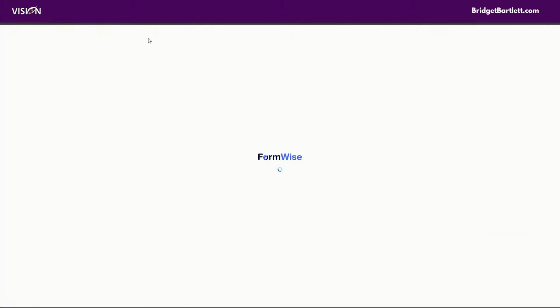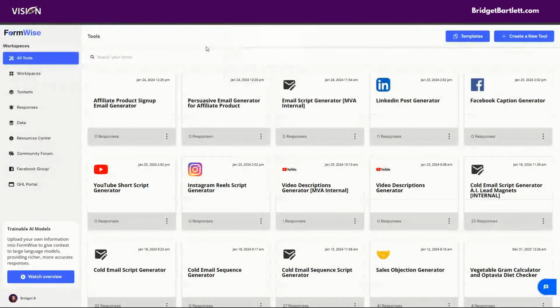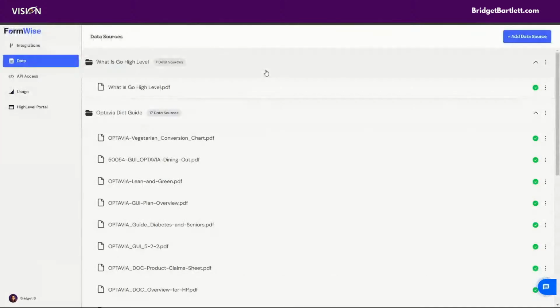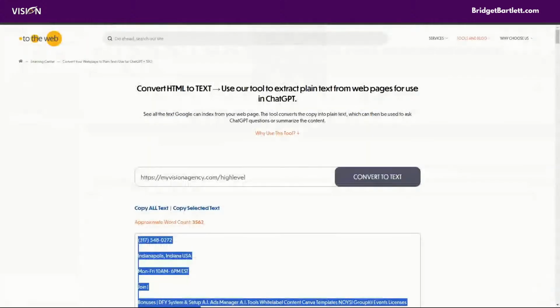The first step before we even start creating our tools is to create a data source so that our tools know something about us. We don't have to add this to every single tool. We can go over on the left-hand side to where it says data, and upload a file about our business. One of the easiest ways to do that is to go to a tool called totheweb.com. It is literally totheweb.com, and you can paste a link to your website here.